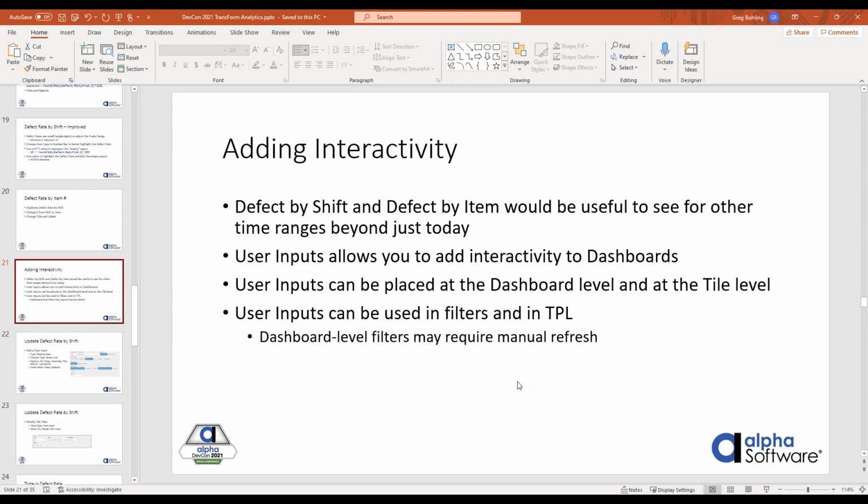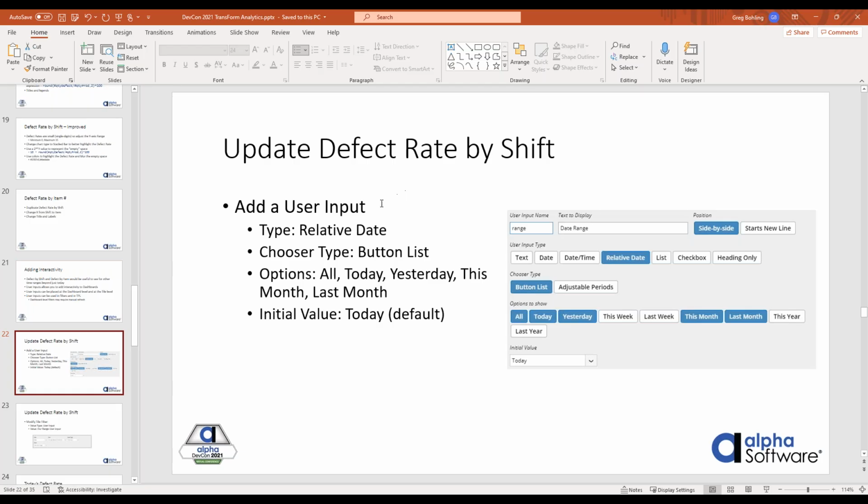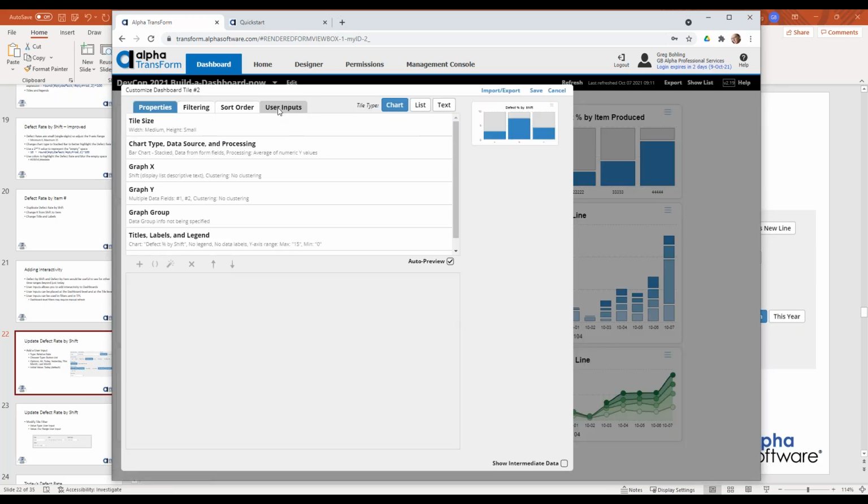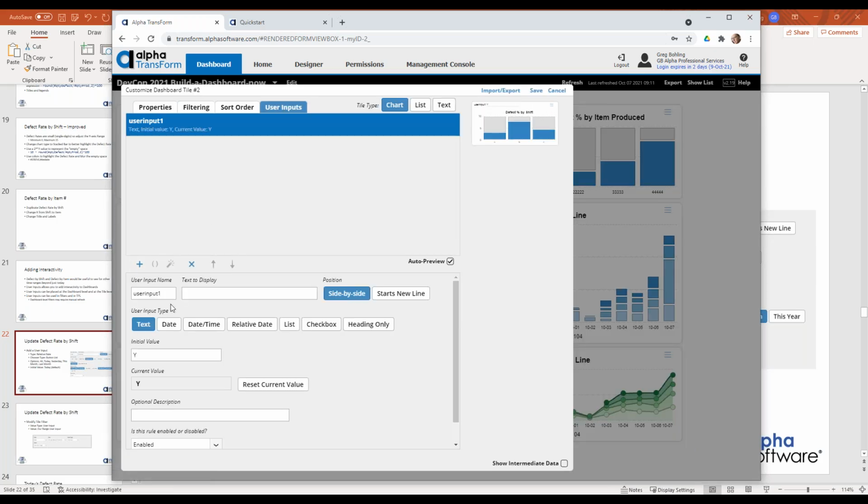As Dan had indicated, these user inputs could be at a tile or at the whole dashboard level, and they can drive filters and be used in some of your TPL. So with dashboard level filters, you might have to refresh the data if you're using them as part of the filter. But what we're going to do is update our defect rate to add a user input. So flip back over here. There's a user inputs tab. We can just create a new one. We'll just call this date.